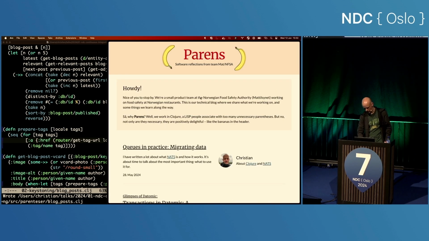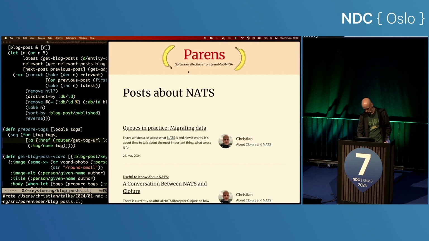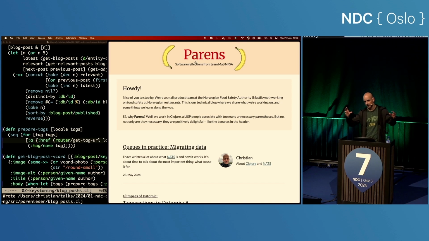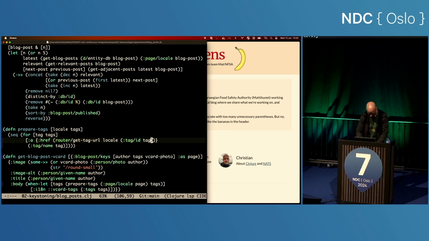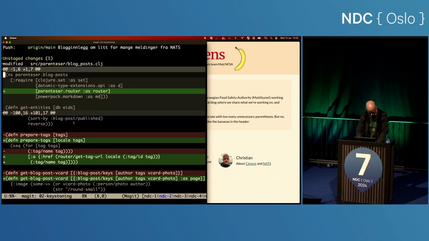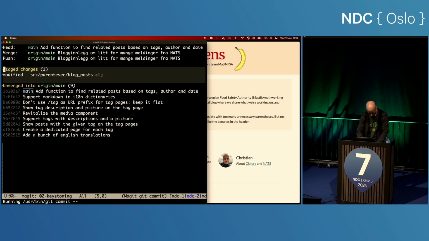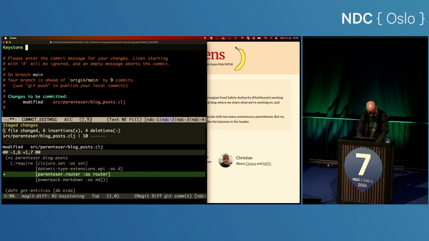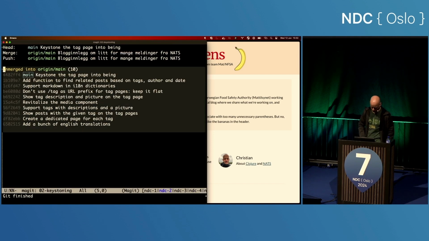So now the feature is complete, right? So you'll notice that this final commit, which is the one that really has the big effect on production, is very tiny. It's just a small keystone. It just adds the link. So I'll commit that, and we'll say keystone the tag page into being. I wouldn't usually use such a pompous commit message, but it's just for fun right now.